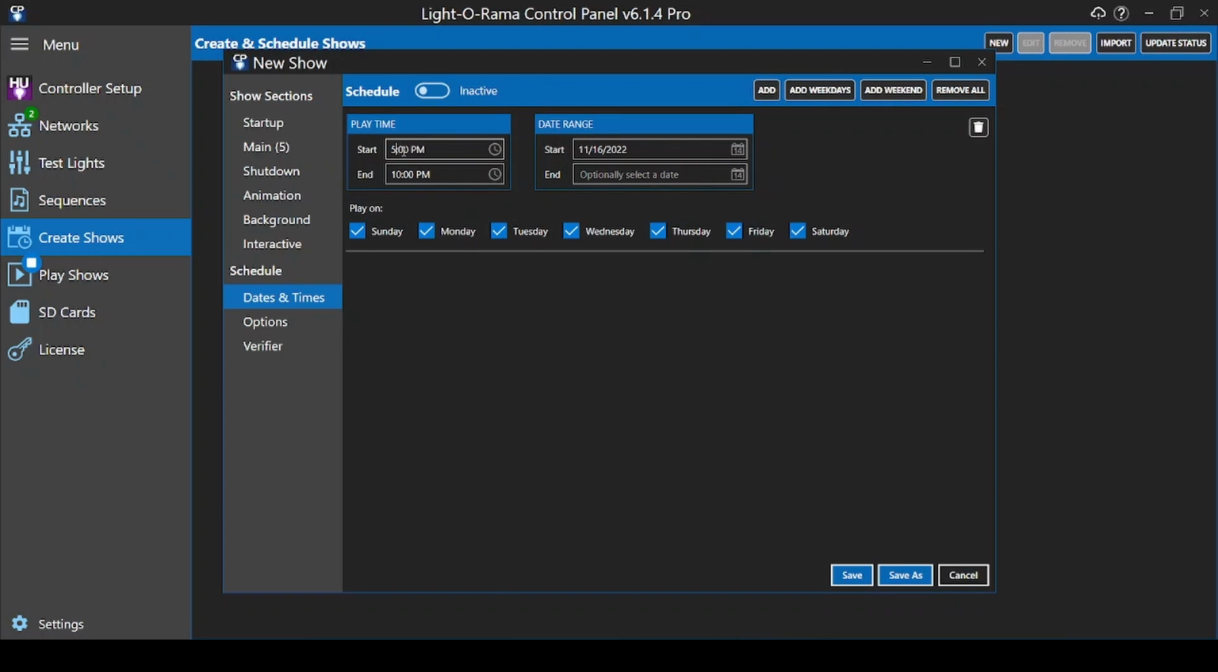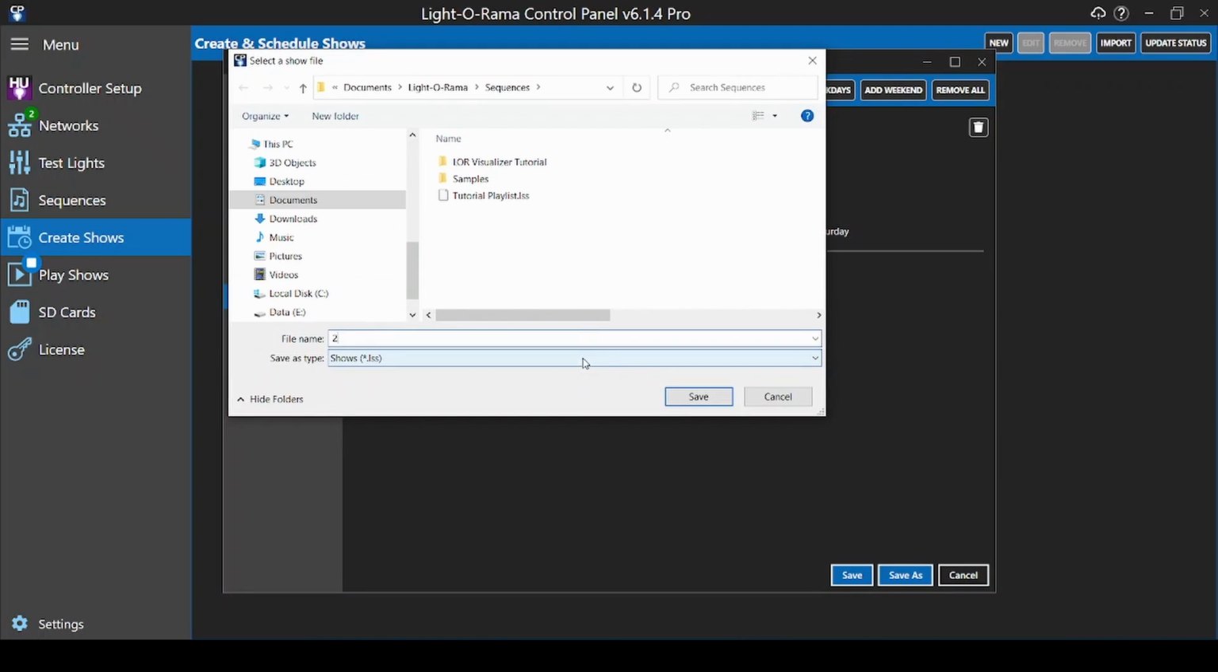Here you'll select the start and stop times for the evening. Once your stop time is reached, the current sequence will finish playing and then your show will end for the night. The date range lets you choose the first and last night of your season. Mark your show as active, then choose Save As to save your playlist.